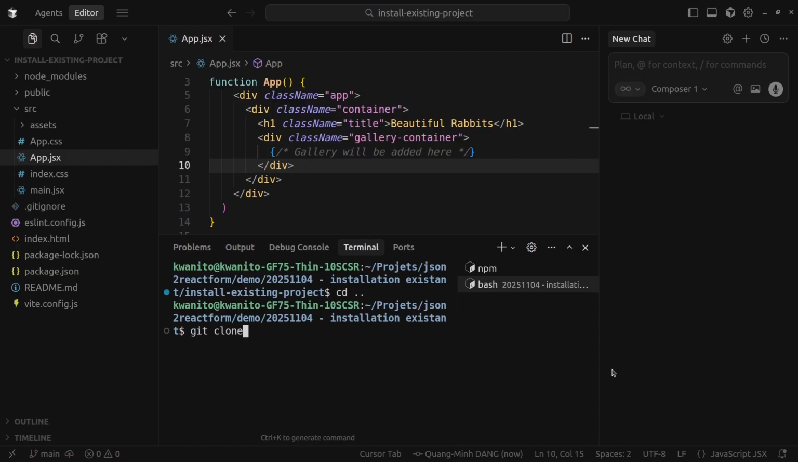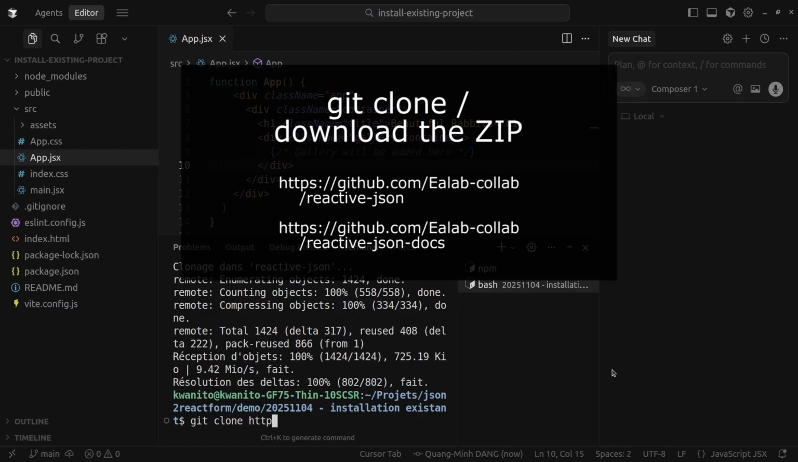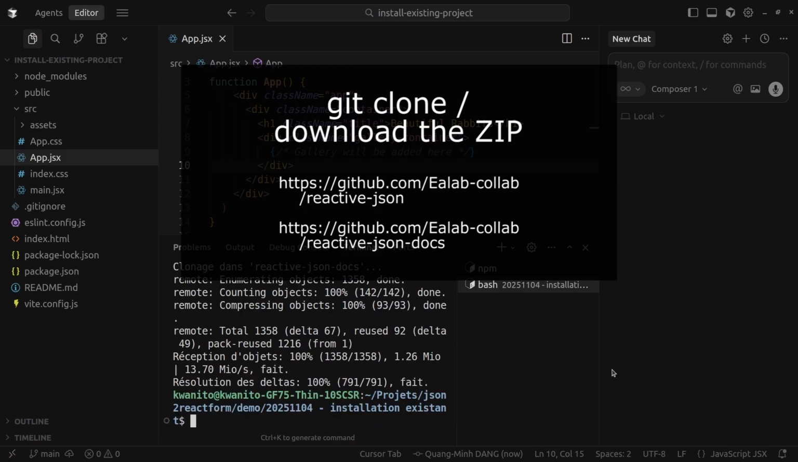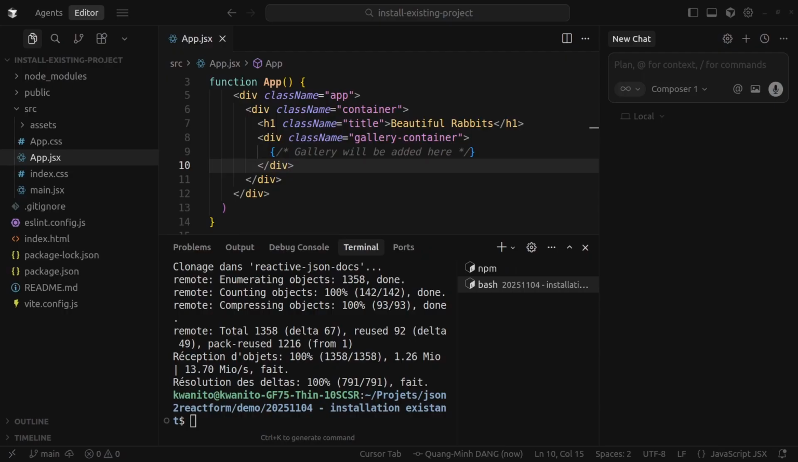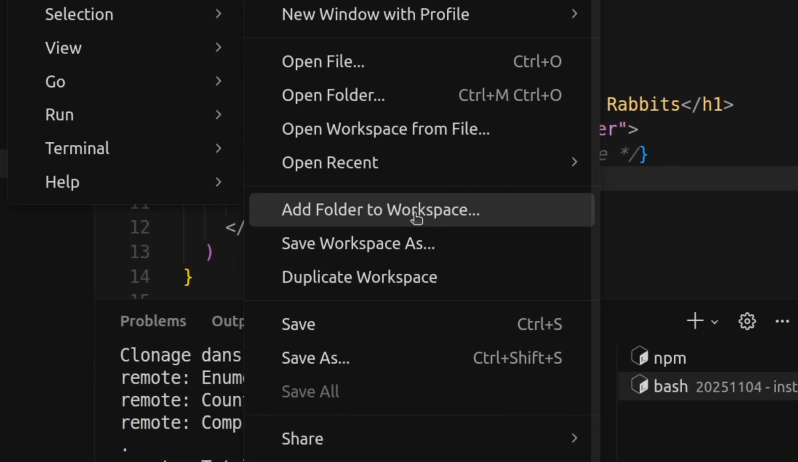Next, I recommend adding the Reactive-JSON documentation to your workspace. It's not mandatory, but it really helps guide your LLM assistant to work properly with Reactive-JSON concept. To do that, just download the zip archive or clone these two repositories. Then, reference them by adding them directly into your workspace. Of course, if you're using another IDE, just adapt these steps according to how yours works.